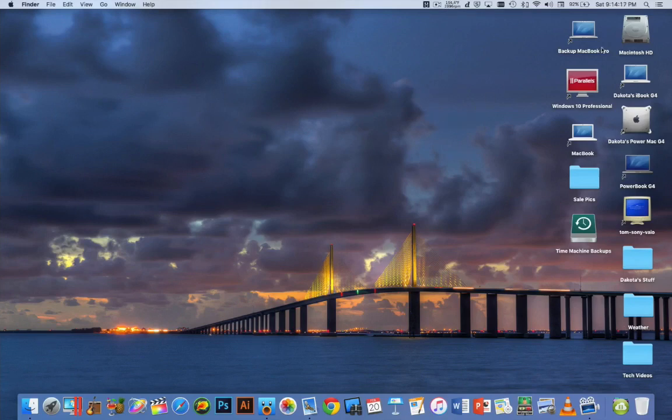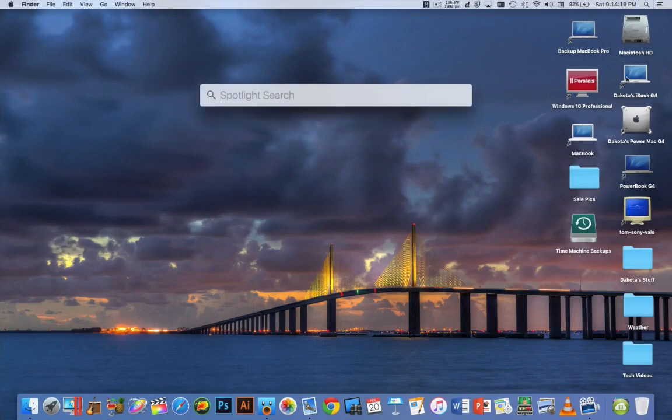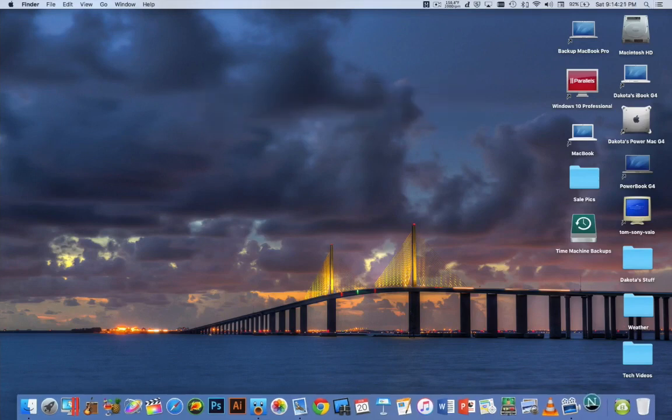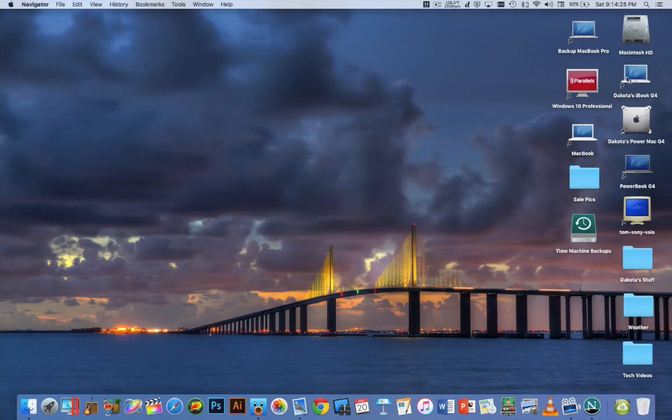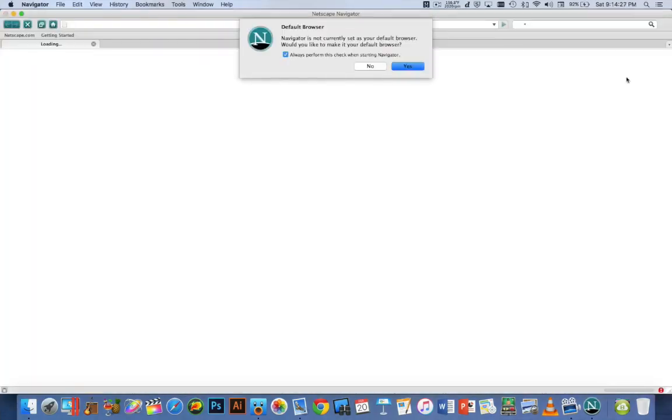So let's go ahead and launch Navigator, and you can still download this if you want to. I don't recommend it, but we'll see how well it works. Oh, that old splash screen, how I missed that. And of course, we get the warning here. We don't want it to be the default browser.